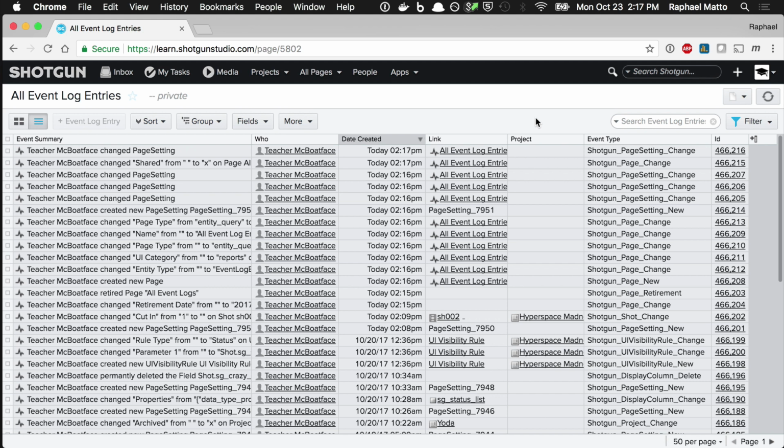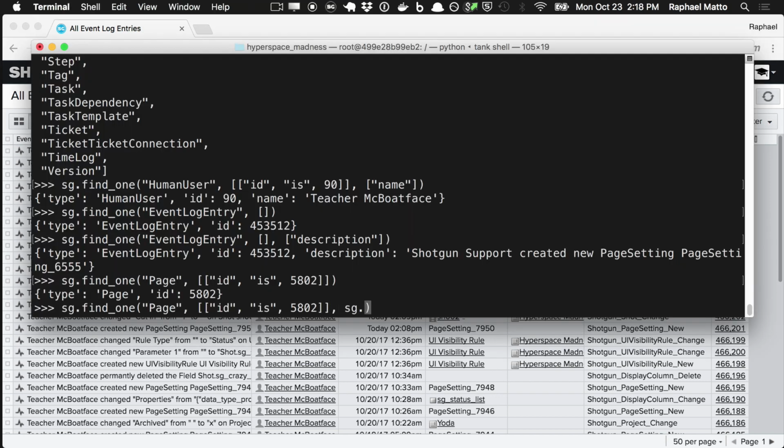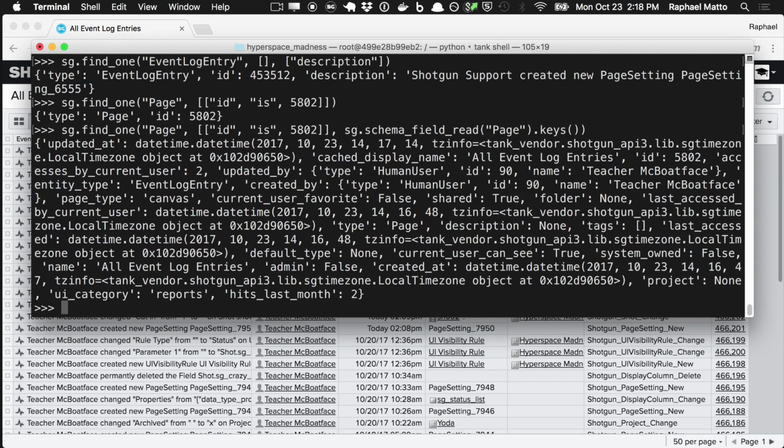Okay, cool. Event log entry entities, fun stuff. What else? Well, what about the page we're looking at? Here's the page ID and the URL. Let's see what info we can get from its page entity. All kinds of stuff. What project it's linked to, who updated it last, whether it's shared or not. Hopefully you're starting to understand that nearly everything in Shotgun is an entity and can be queried from the API.